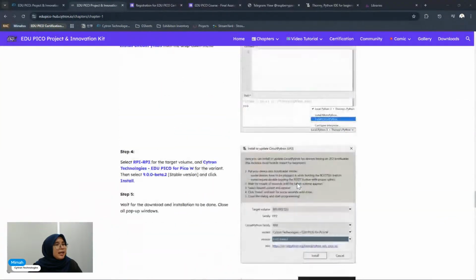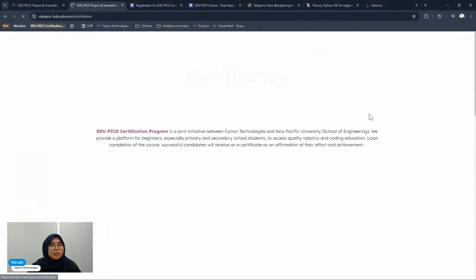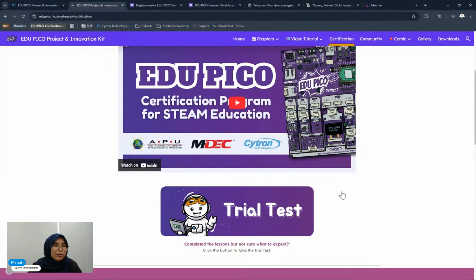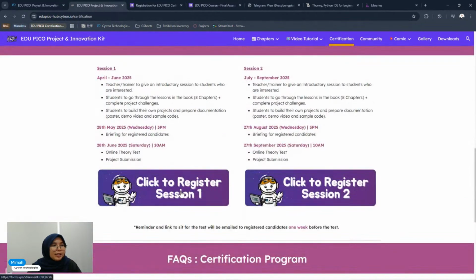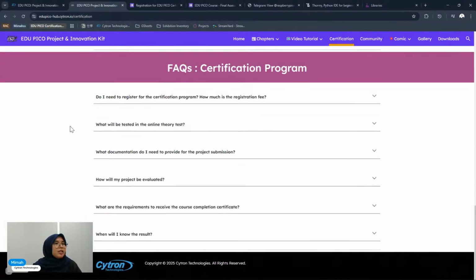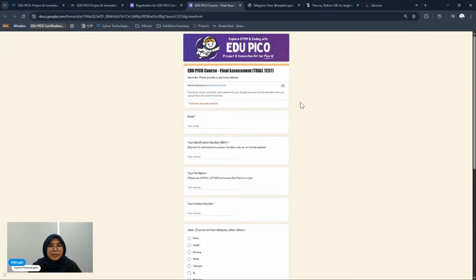Like I mentioned just now, at the top there is a certifications section. This is where you can get more information about the Edupico certification program, including the test link and the registration for session 1 and session 2. This will be updated annually for every year's session. Here are some frequently asked questions about the certification program. When you click registration, there's another form, and for the trial test also, it's a different form for you to try out.